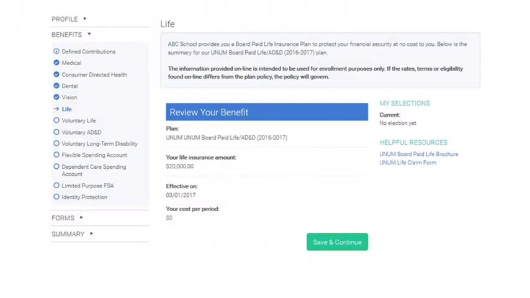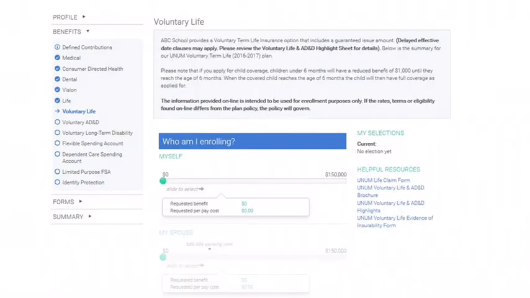If your employer offers an employer-paid life insurance policy, you will see that here. You can click Save and Continue to enroll. Next is voluntary life insurance. If you are interested in enrolling in more than what your employer provides, you will be able to do that here for yourself and any entered dependents.